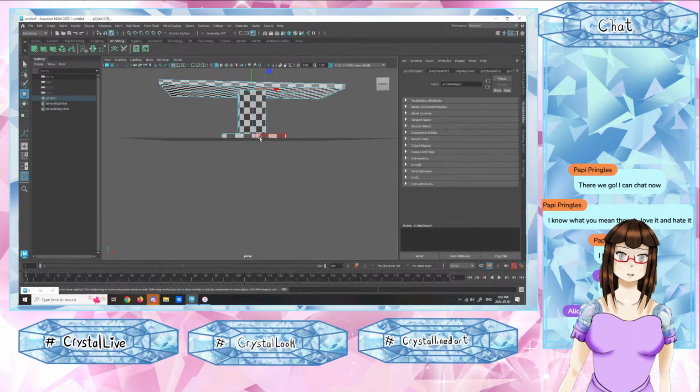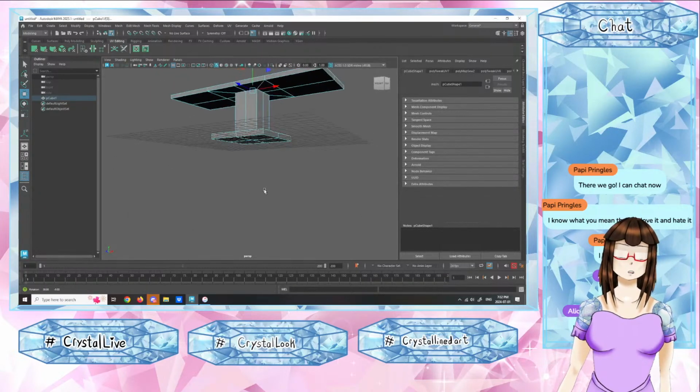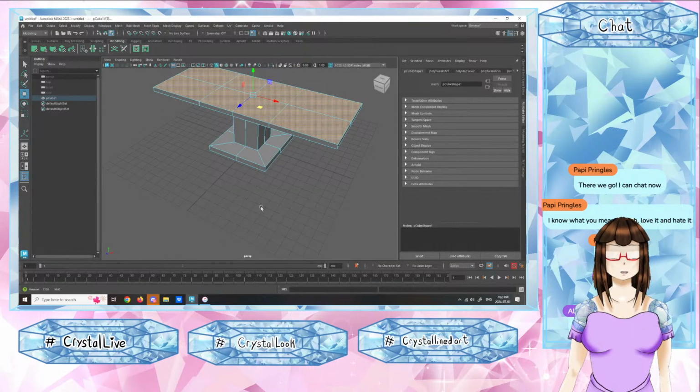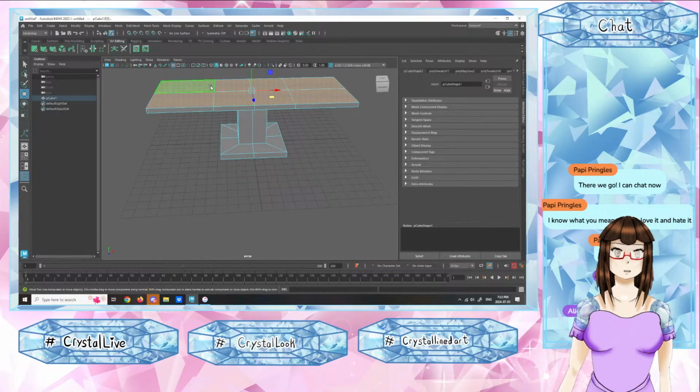Now, here's the thing here. There's actually plenty of ways we can texture this. We can obviously grab the UVs and import them into Clip Studio and then do art of that there. Or we can just cheat.